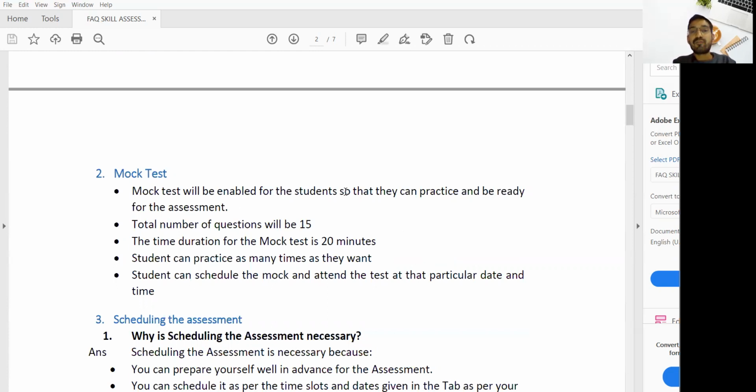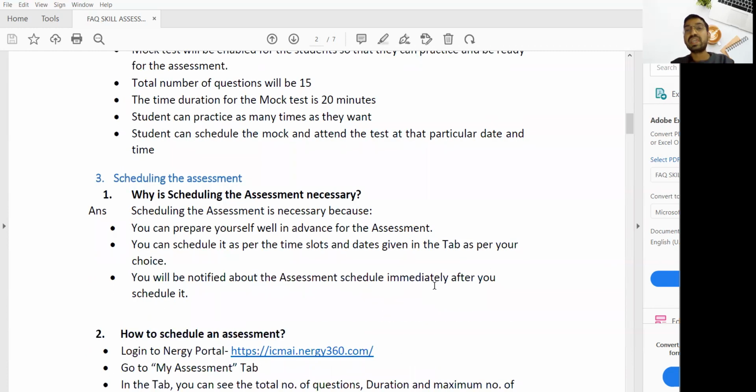Mock tests will be enabled for the students so that they can practice and be ready for the main assessment. Total number of questions is 15, with 20 marks. Students can practice as much as possible, but I have seen a maximum of 5 times in the Energy portal. Students can schedule the mock and attend the test at that particular date and time. You have to be proactive and attentive on the respective slot. You can give the exam only on the scheduled slot.